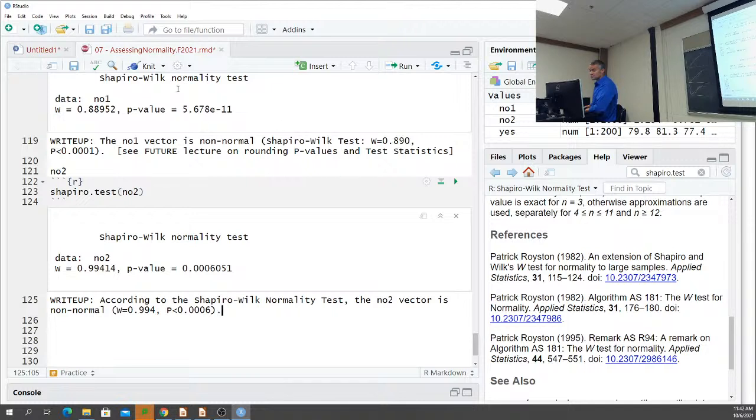So yeah, you run this test, you look at the p-value. If it's less than 0.05, we're non-normal. If it's greater than 0.05, it's normally distributed. Memorize that. All right.